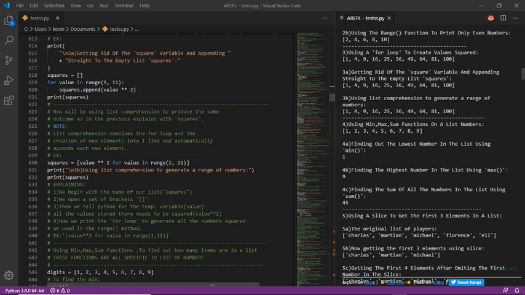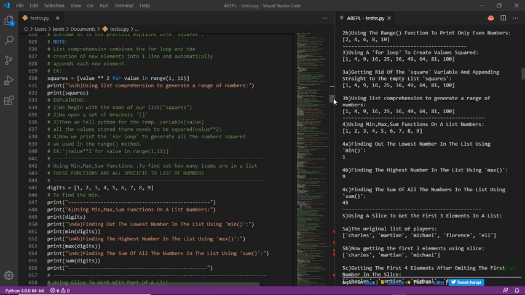So all these numbers that are going to be stored in here are going to be to the second power automatically. So it's definitely a shortcut. And also notice how you don't have to have the colon at the end, for the simple fact that this is how list comprehension works. Here is explaining everything I said.